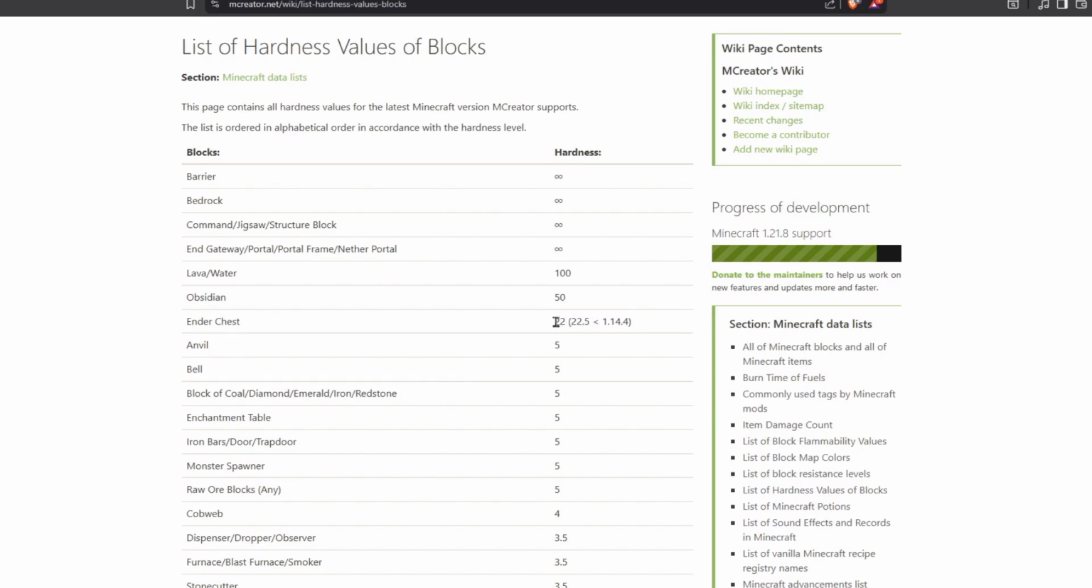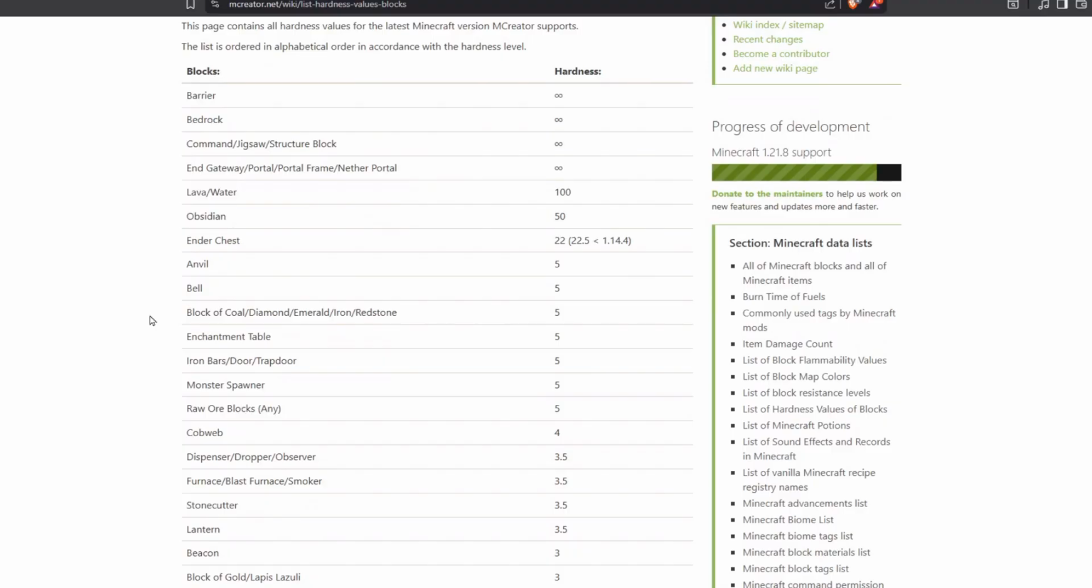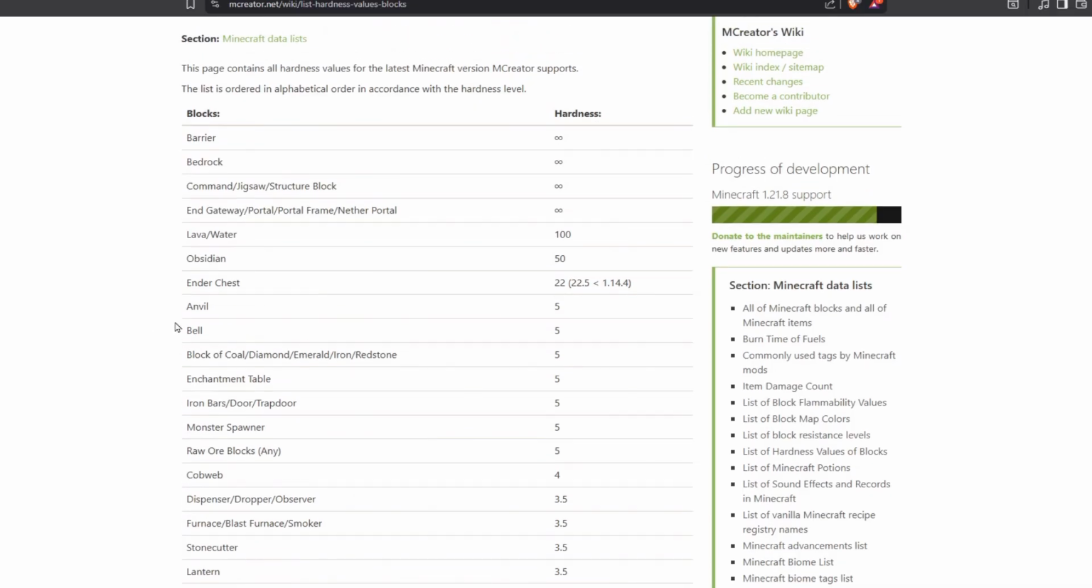I see. Sorry, it's 22. But I think it's saying that in versions before 1.14.4, it had a hardness of 22.5. Anvil has 5. Bell has 5. Coal, diamond, emerald, and iron 5. Let's make it as hard as brick.